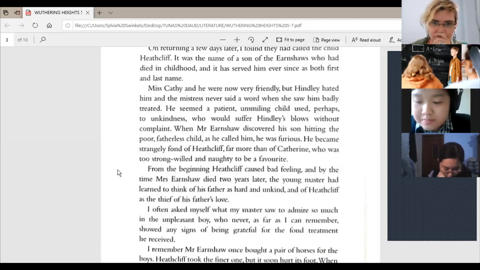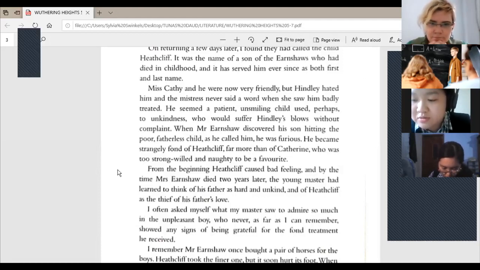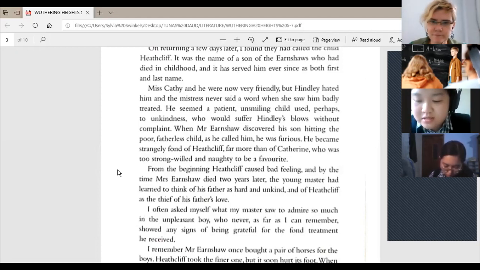He seemed a patient, unsmiling child, used, perhaps, to unkindness, who would suffer Hindley's blows without complaint. When Mr. Earnshaw discovered his son hitting the poor fatherless child, as he called him, he was furious. He became strangely fond of Heathcliff, far more than of Catherine, who was too strong-willed and naughty to be a favorite.